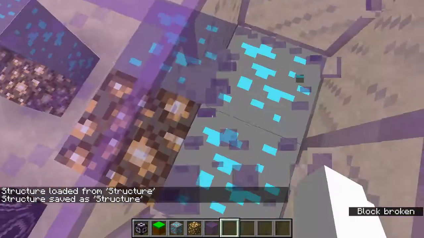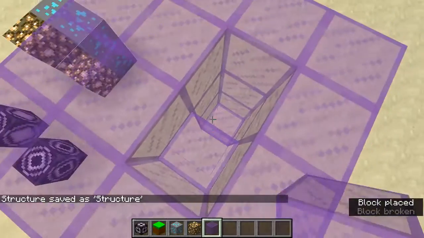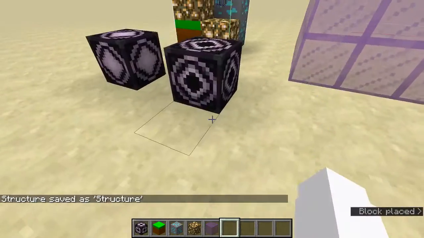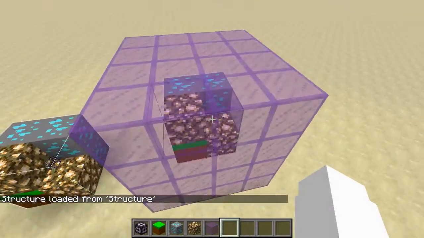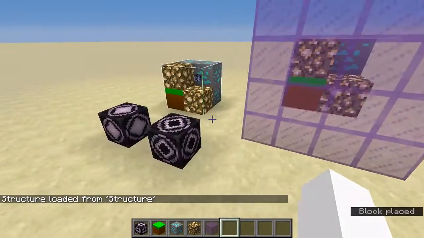We're going to break into here and fix this glass. So, if we save it with that block, and then we load it inside of here, you'll see that that block stays to be an air block, even though I just placed a block there.